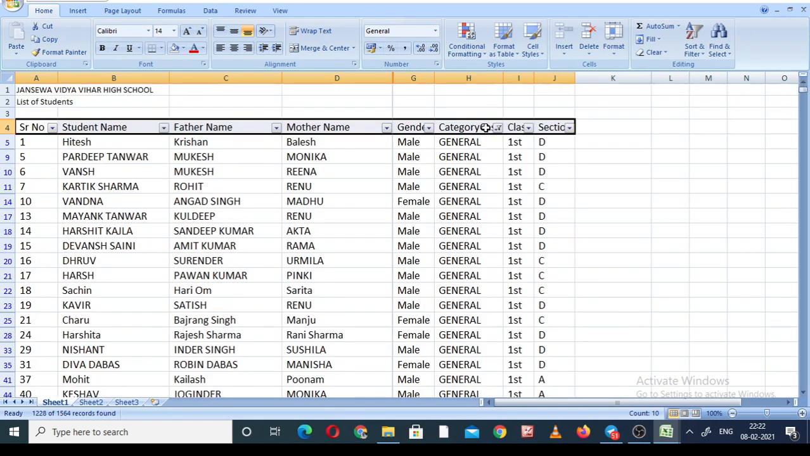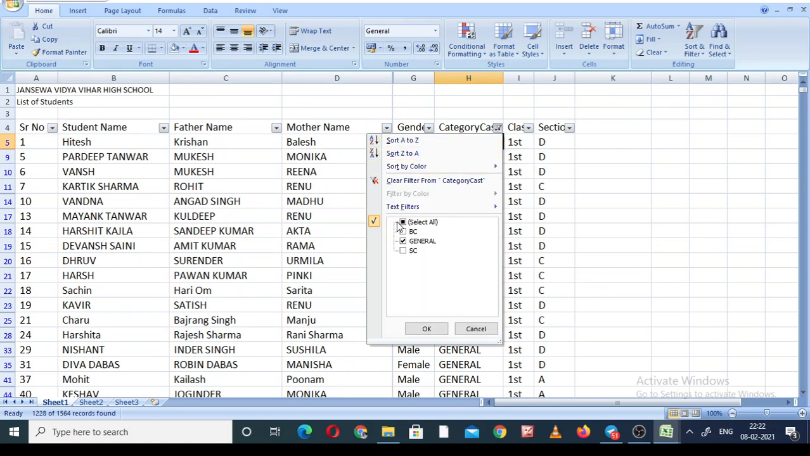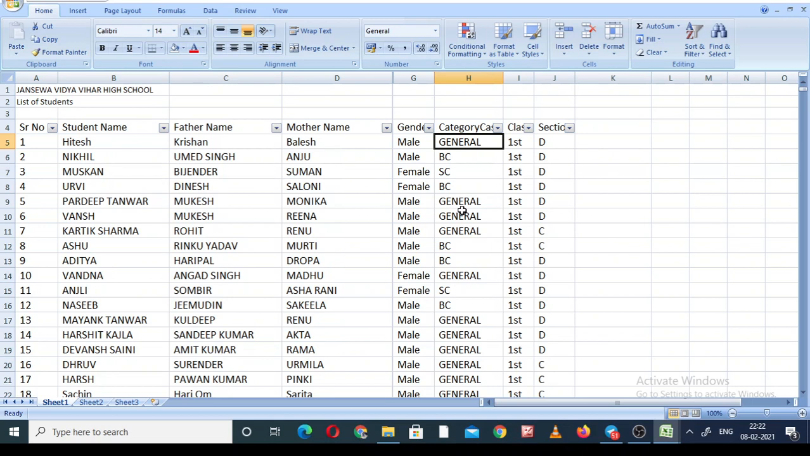I will do one more thing. Let us go. Suppose this one student, I am just doing one more thing. Suppose just one student belongs to the OBC category. This one, Mayank Tawar, suppose belongs to the OBC category.